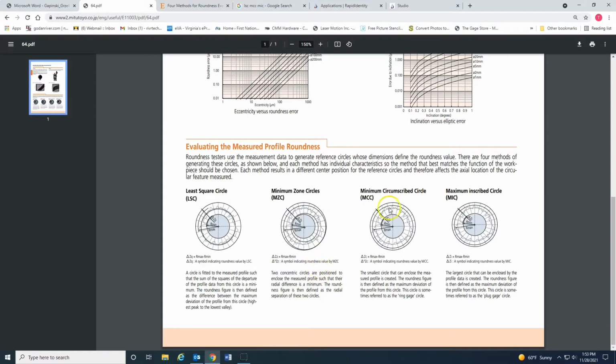Somewhat makes sense. MCC: the smallest circle that can enclose the measured profile is created. This circle is sometimes referred to as the ring gauge type circle. And hopefully if you're doing any metrology, you're somewhat familiar with a ring gauge, which is basically a precision gauge that slips over a diameter, like if you're checking shaft diameters and you want to make sure that's right.